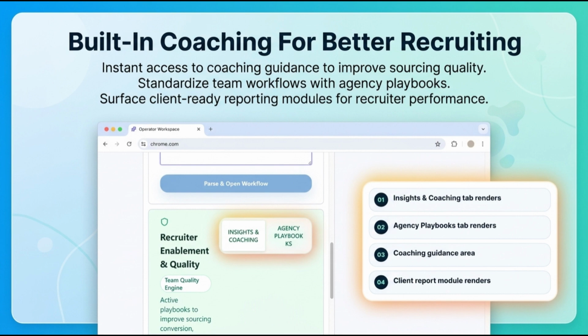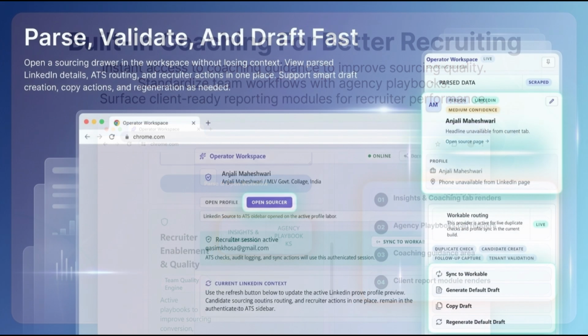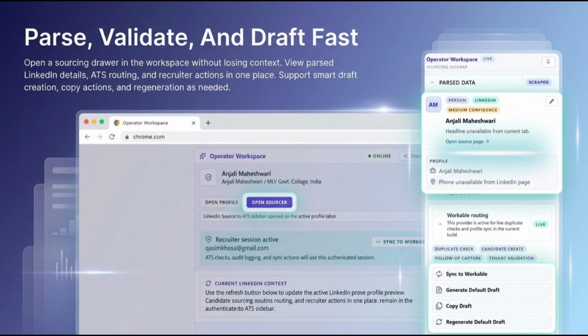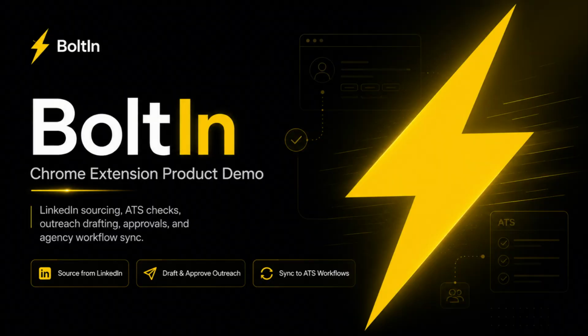Agency owners get visibility into approvals, automation, provider setup, and compliance without forcing recruiters into a separate dashboard. This gives the agency speed at the sourcing level, structure at the management level, and a more defensible process for clients and compliance.